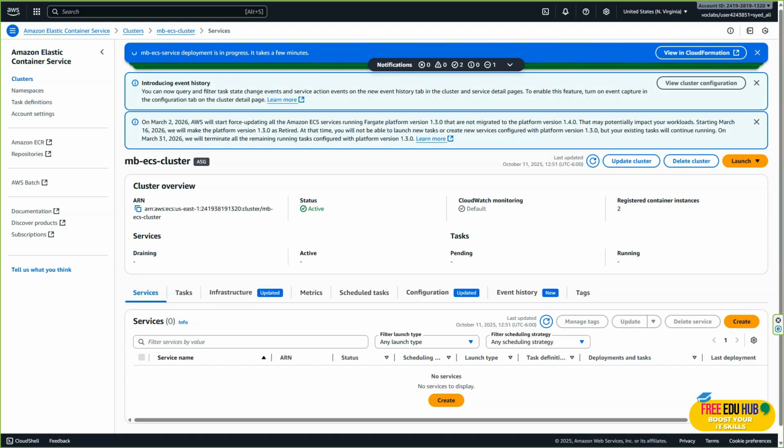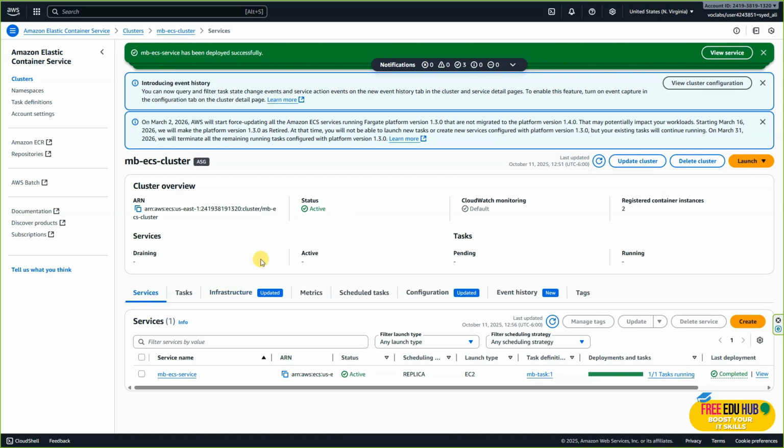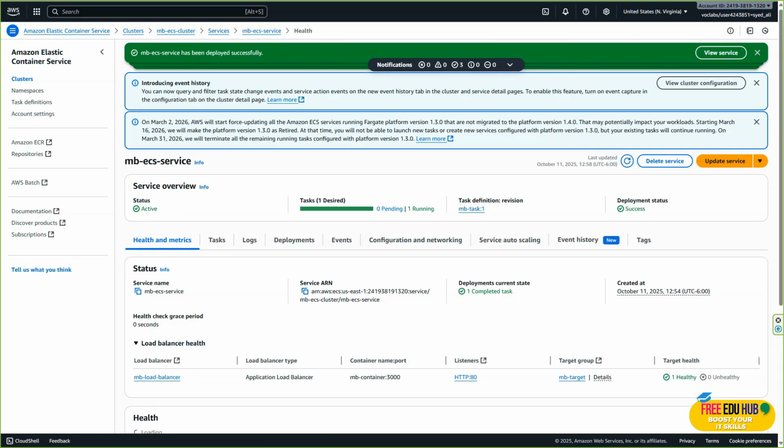Now you'll have to give it some time. It would take around 5 minutes before everything is deployed. And then you can click on MBS services. And here even you can see the status of it as active and it's running. And if you want to see the load balancer health, since it's already running on port 80, you can click on this one and check it over here.